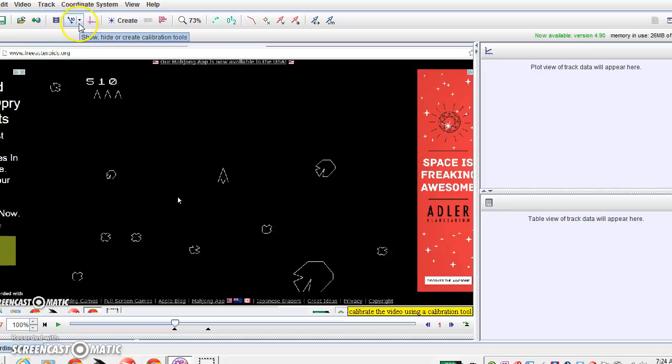This little icon up here, if you click on this, you get some calibration tools. And much more often than not, you're probably going to use the calibration stick. This is really to set your size scale for the particular video.